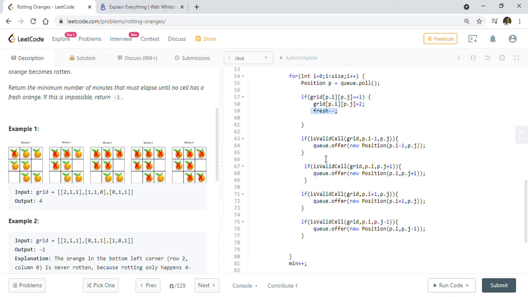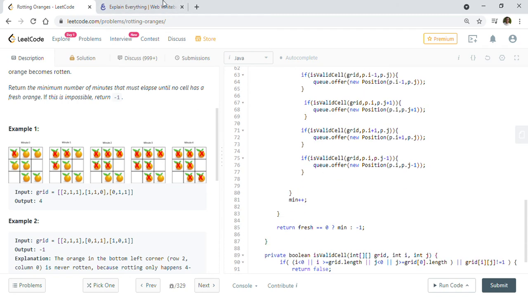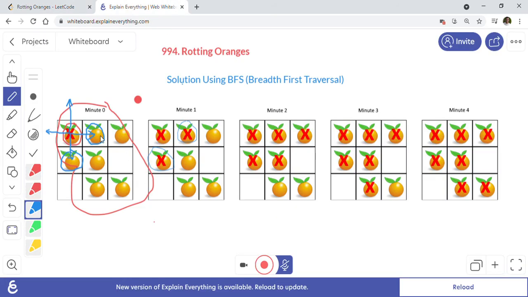So this process will go on in iterations. In the next iteration, you can see that it will add this orange as well, and this orange, because this orange will make this orange bad and this orange bad. So those two oranges will be added into the queue for the next iteration. So this process will continue until we get all the oranges bad.